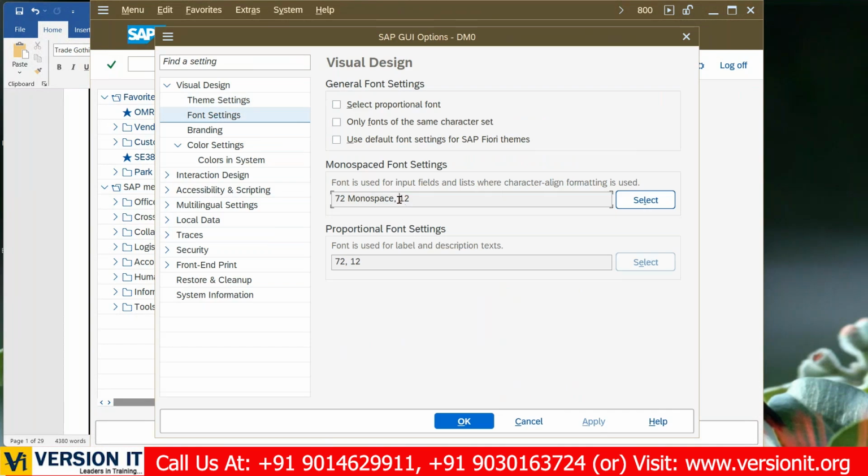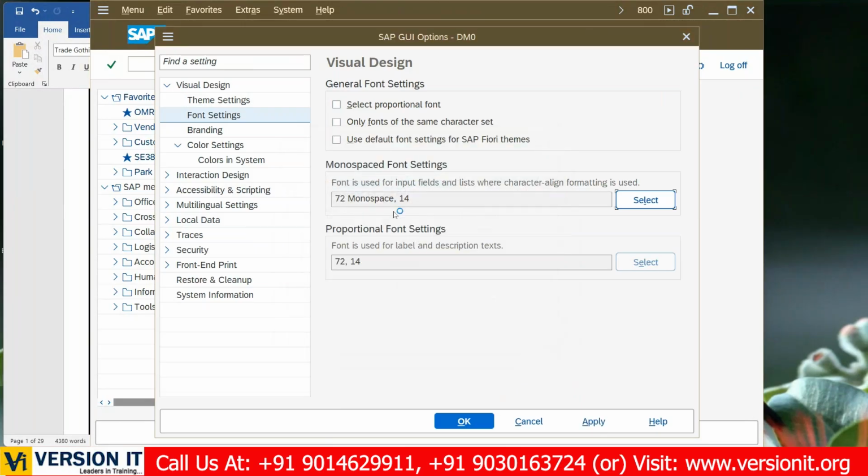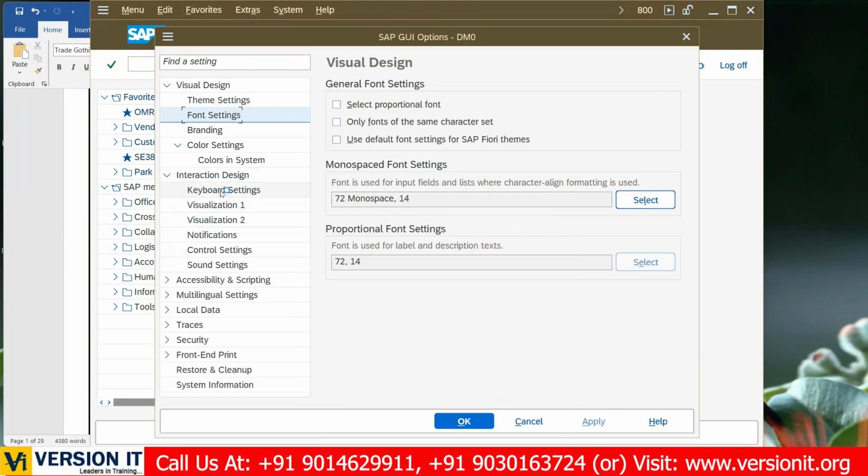Observe, it says 12 now. I want to increase. How to increase? 14. Right? Select this one. Now, which one do you need? I need 14. Sir, 12 is enough for me. Go ahead, if you want to change, then you can change. And apply. Along with this, we activate one hidden property also, like here, interaction design.